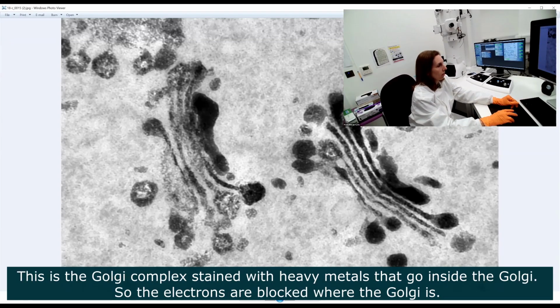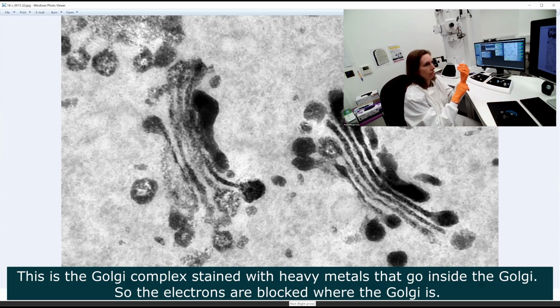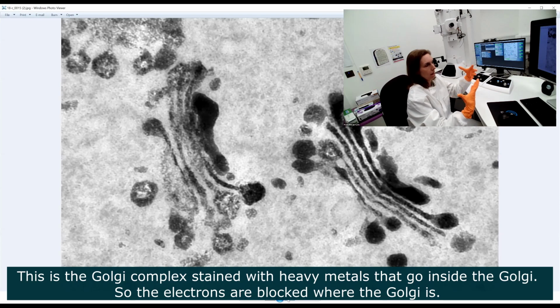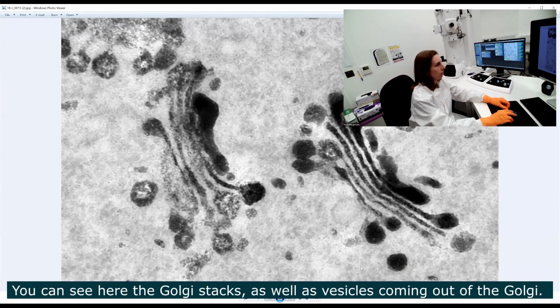So this is the Golgi here. The Golgi is stained with a particular thing that goes inside the Golgi. So these are heavy metals that go inside the Golgi, so that only the Golgi appears dark. Yeah. So the electrons are blocked where the Golgi is. So these are all the Golgi stacks in here and vesicles coming out of the Golgi.